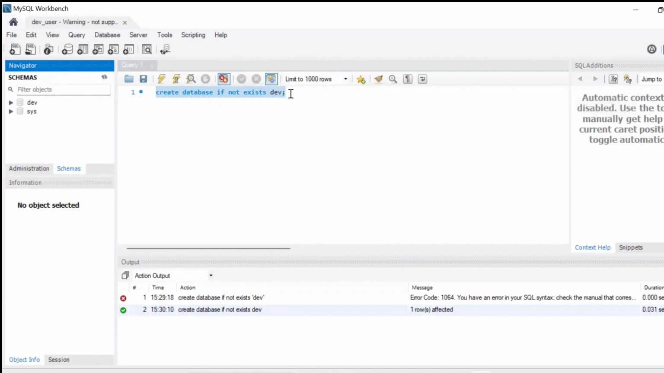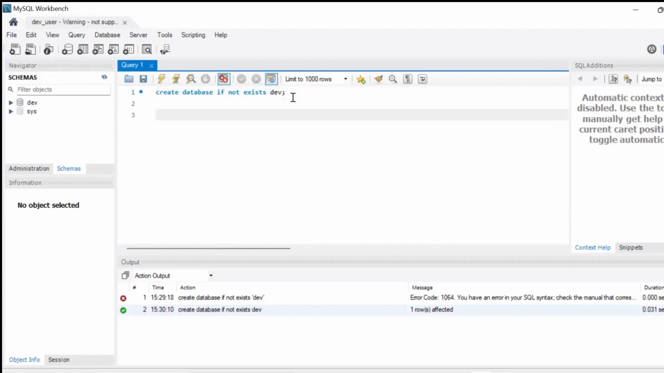Okay, now what we need to do, we'll use this database since we have two databases here. One is sys, one is dev. So right now, if you see here, we don't have anything, right? We don't have any tables or anything, right? So what we are going to do, we are going to use this dev database, and we will create one employee table. So we'll write use dev. Okay. So now it will just make sure that I am using the dev database.